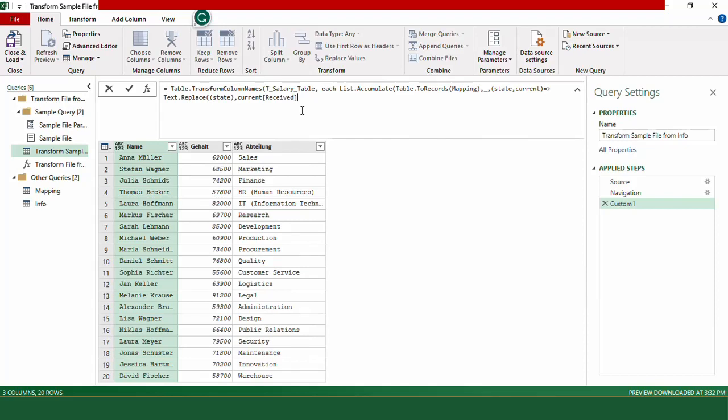Now close the square bracket, insert comma, and then we want to replace this received information with the original information. So original was the title of my second column in the mapping table. Close the parenthesis 3 times. Okay, so this is your formula.